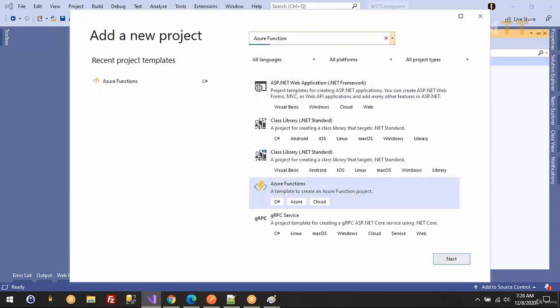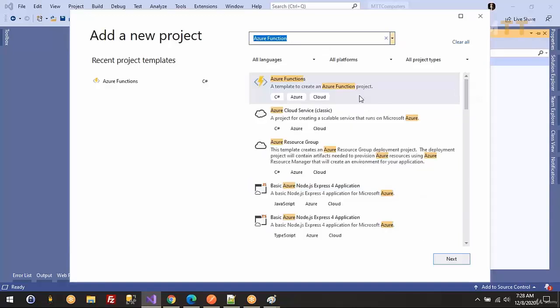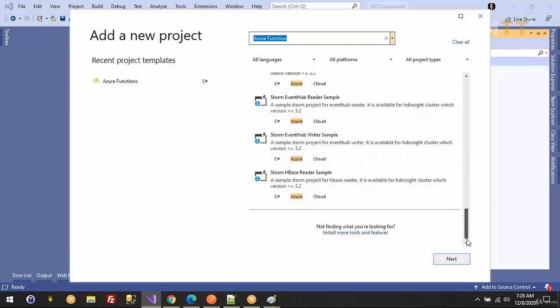Okay, it's right here. I don't know why it is still searching, but if it is not on your system, it may not be there. So what you have to do is, it will give an option here to install it. You can install it if it is not available. Install more tools and features.